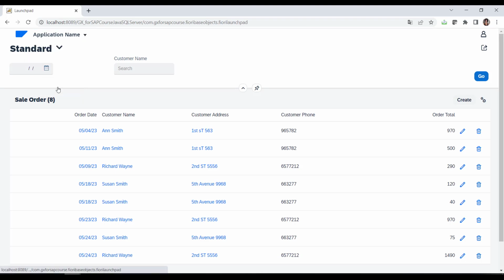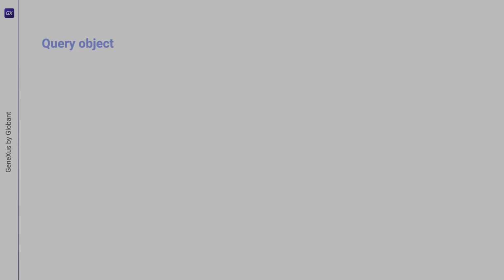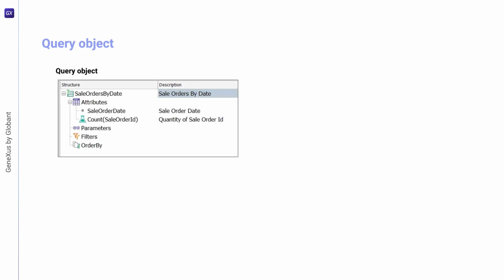Let's go back to the Launchpad. We're going to customize the card. We want this card to show a chart with the number of sales orders by date. How can we do it? Genexus offers the query object that allows defining dynamic queries in an intuitive and declarative way. And its output can be shown in different ways, for example, as a chart.